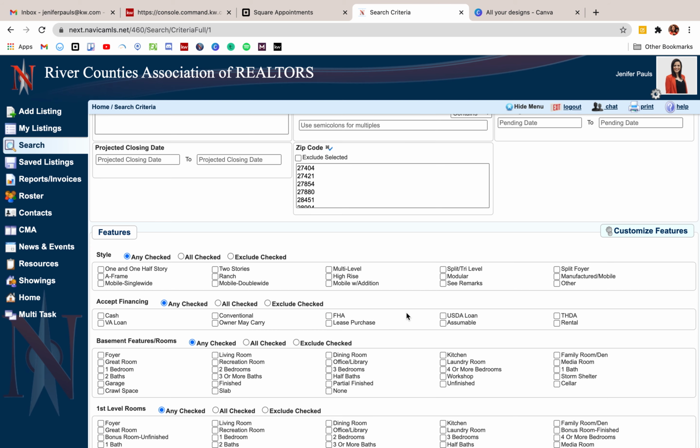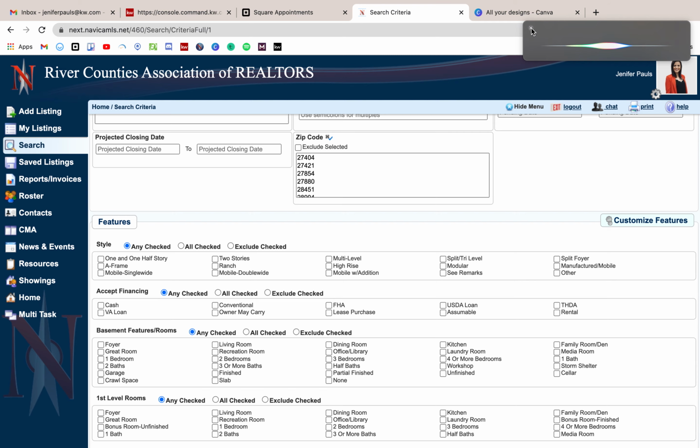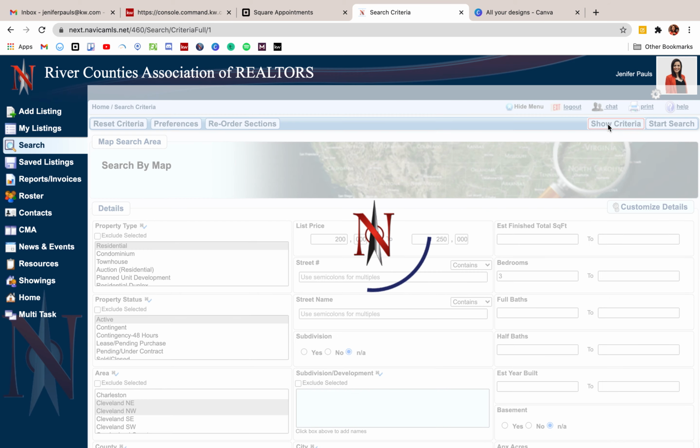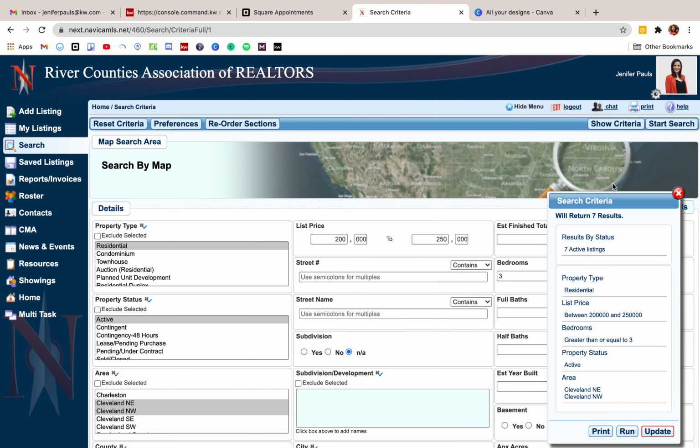So I'm going to go through all of my criteria and my features, and then either at the very bottom of the page or the top of the page on the right, you're going to have these 2 options: show criteria, start search. I'm going to click show criteria because this just helps me get a refresher of what criteria I put in and how many listings that's going to give me before I go ahead and run the search. So I can see the criteria I entered. Then I see there's going to be 7 active listings. So I'm going to go ahead and run that search.